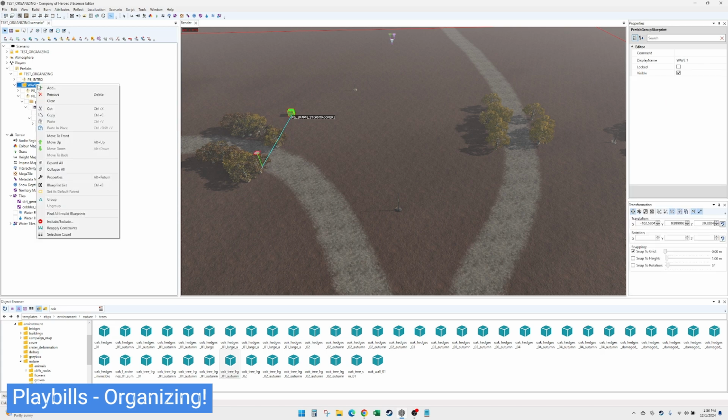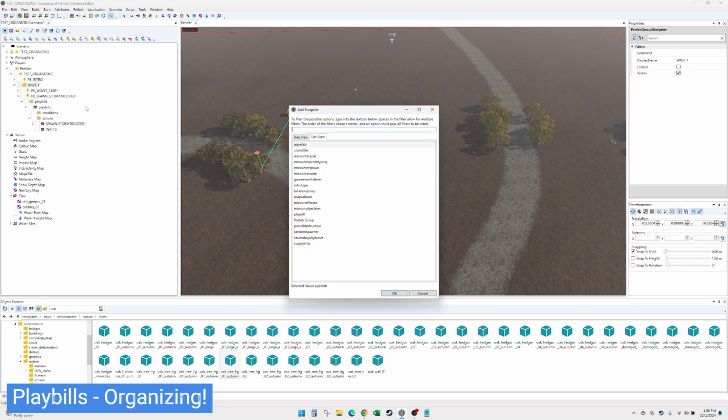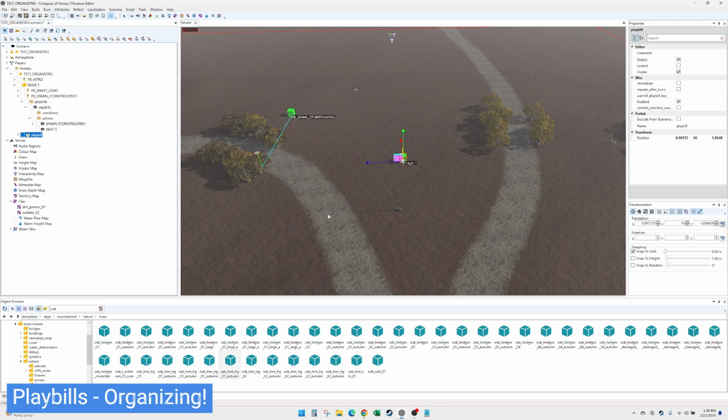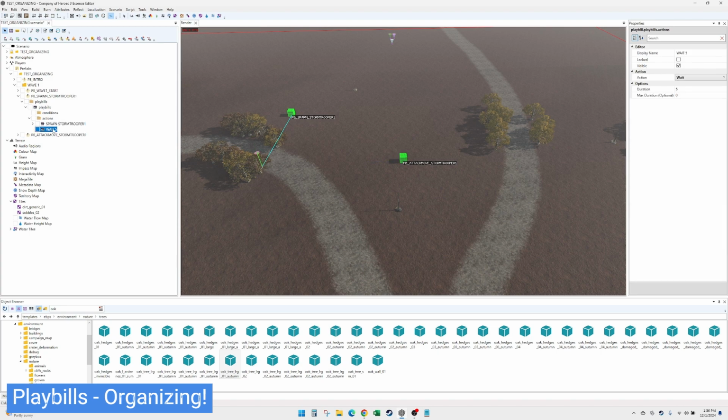I'm going to create another one. It's going to be from the playbill. It's going to be PB attack move stormtroopers 1. So the reason I separate this, I could put it right here after the wait.